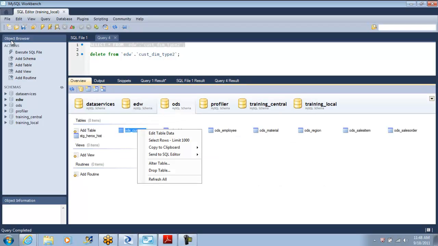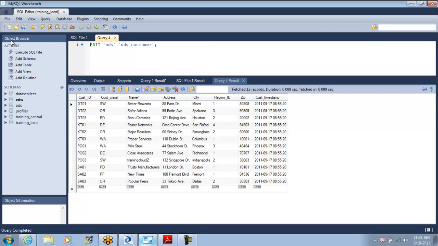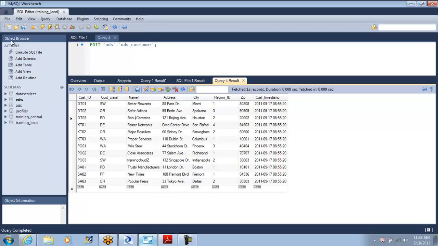The source, I have to say edit table data, and Babu Ceramics, now I will say Krishna Ceramics. Krishna and Babu are friends, so they will agree upon each other. So training clouds, I will put the real address of training clouds so that I get an update. 4040 Civic Center Drive.